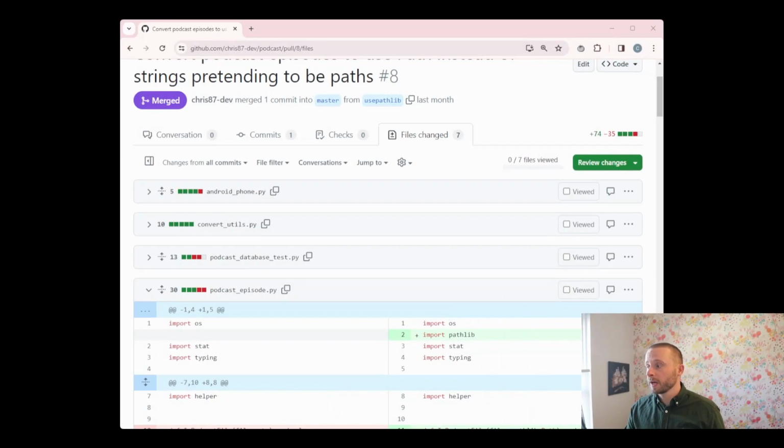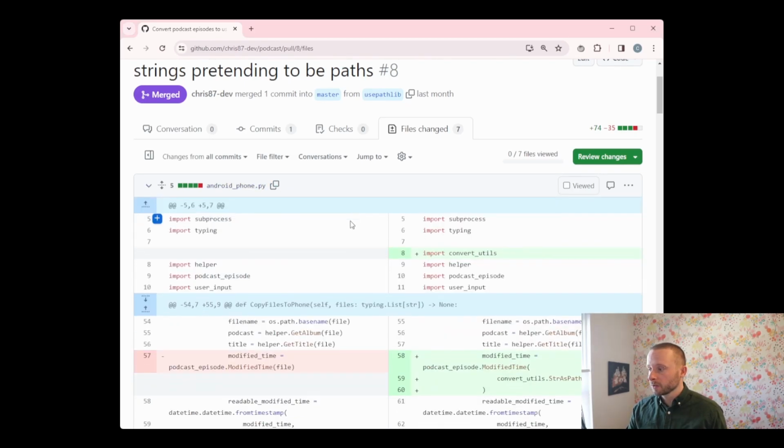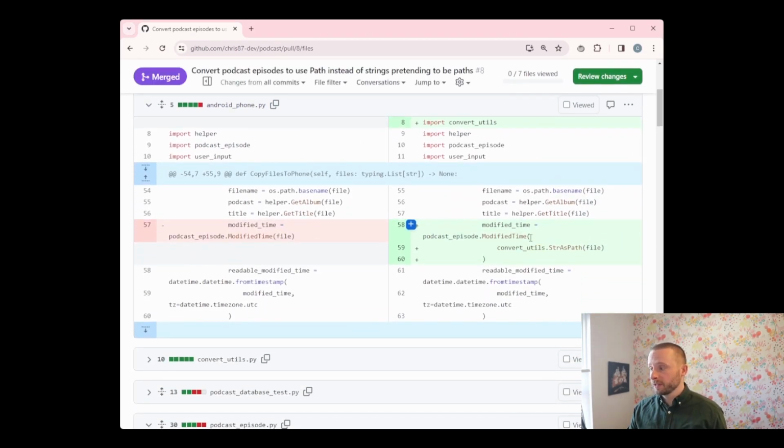I've already talked about how I started by changing podcast episodes and how typing helped me see what other files I needed to update, but how did I update them? Let's start by looking at Android phone. So I only needed to make one change here. It had called into the function modified time, which I changed to take a path instead of a string.